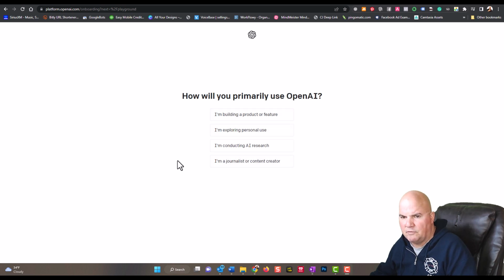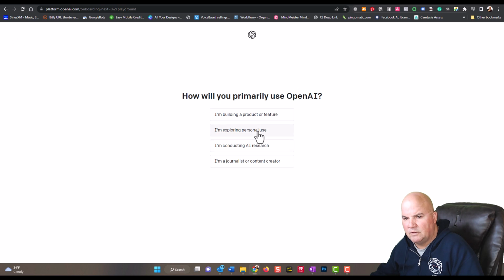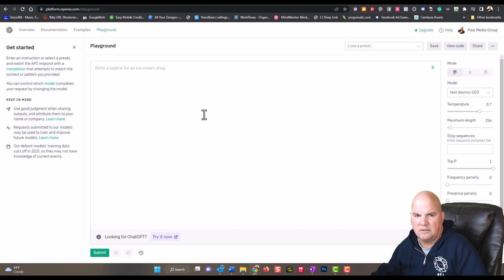So once you put in your verification code, it's going to ask, how will you primarily use OpenAI? Just select any one of these. It really doesn't matter. It's not going to affect the platform. So we're just going to select content creator, and then it'll say, thank you for your interest. We're grateful that you're interested. If you're a journalist, please contact press for a short description of your project, and we'll get in touch. So let's go back. I'm just going to use personal use. I think that's the best one, because that just brings you right into the dashboard.